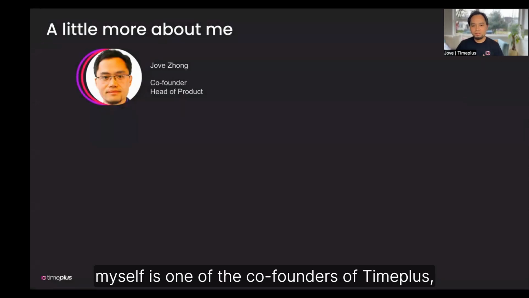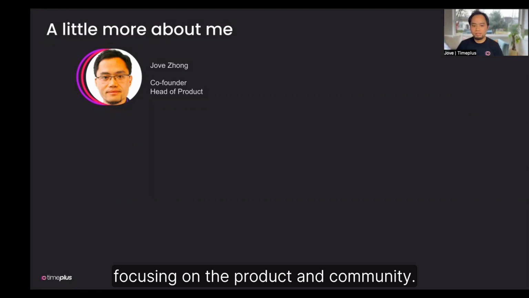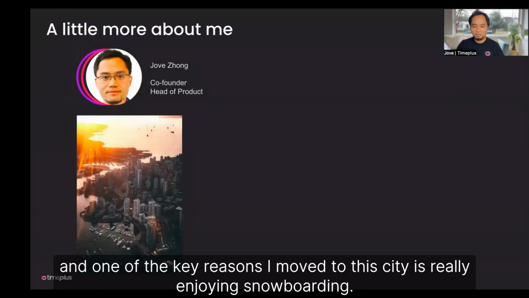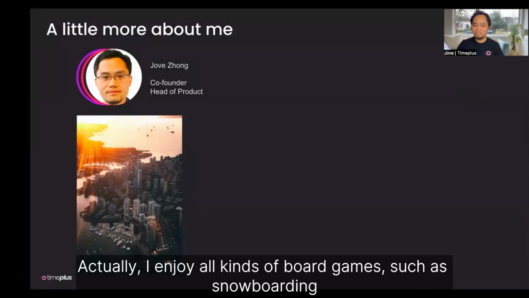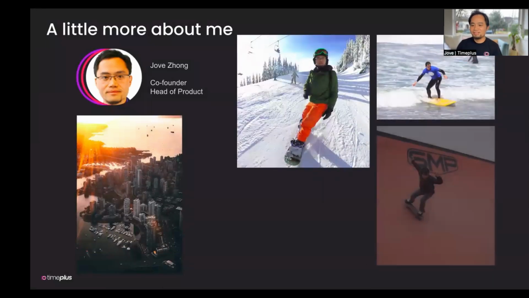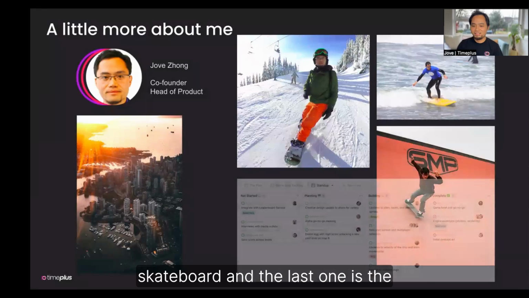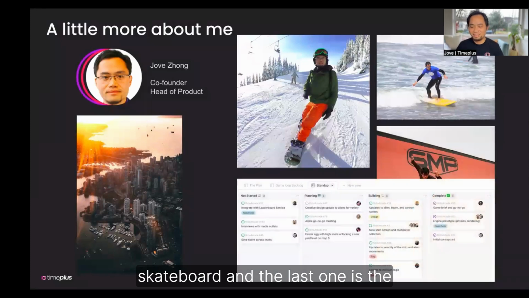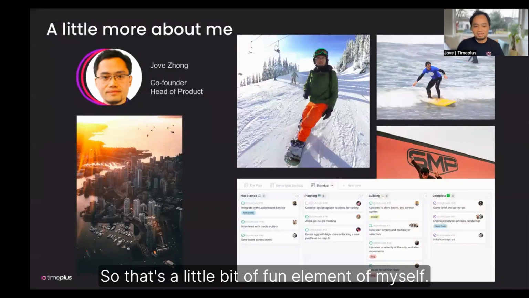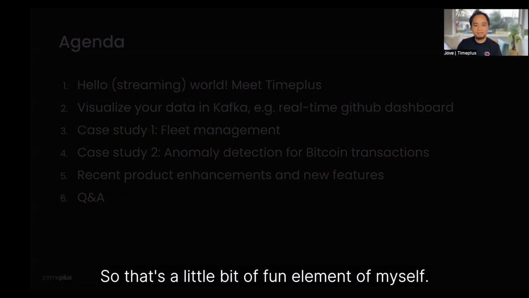So for myself, I'm one of the co-founders of Timeplus, focusing on the product and community. I live in the beautiful city called Vancouver. And one of the key reasons I moved to this city is I really enjoy snowboarding. Actually, I enjoy all kinds of board games, such as snowboarding, surfing, skateboard, and you know what, the last one is the agile board in the software engineering domain. So that's a little bit of an element of myself.